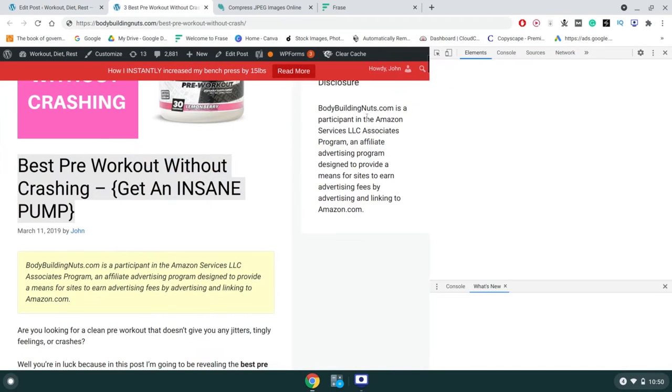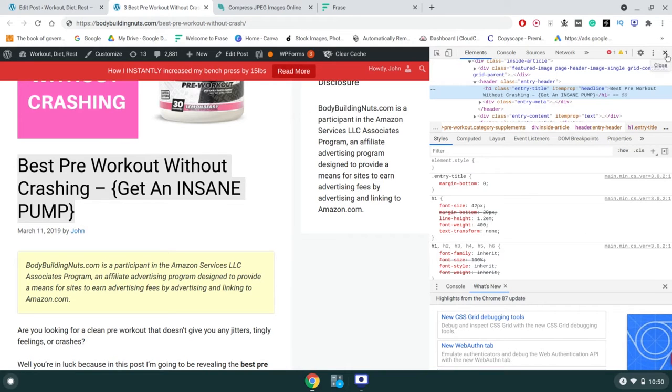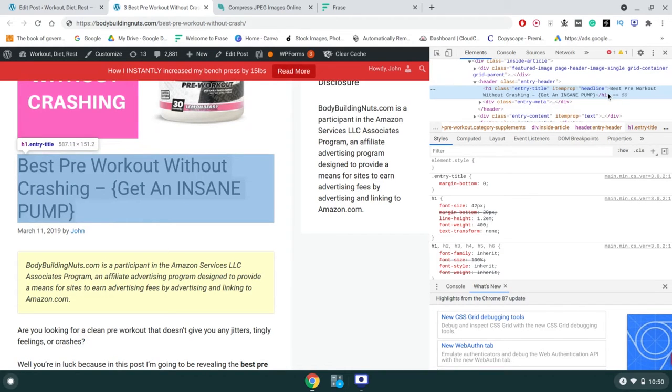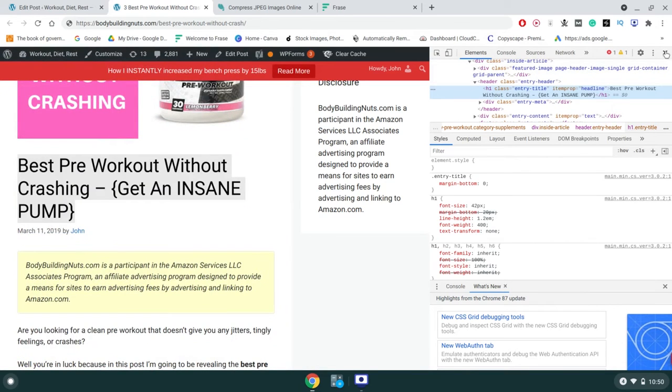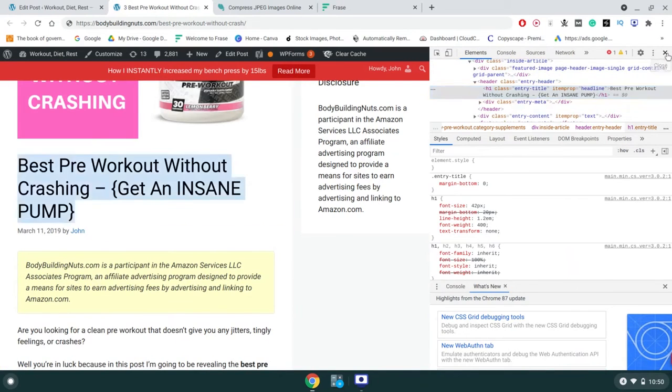So if you go and inspect H1, here it is. Also, just make sure to check it by right-clicking and clicking inspect, and make sure it shows up as an H1 class, because what some themes do is they don't actually put it as an H1, instead they just increase the size of the text.